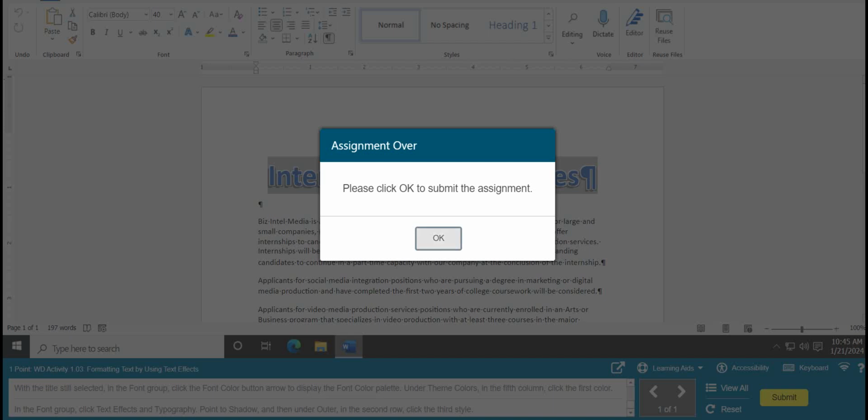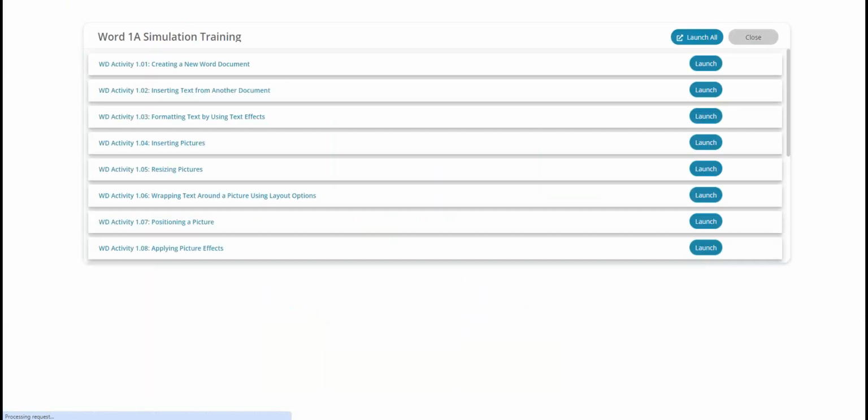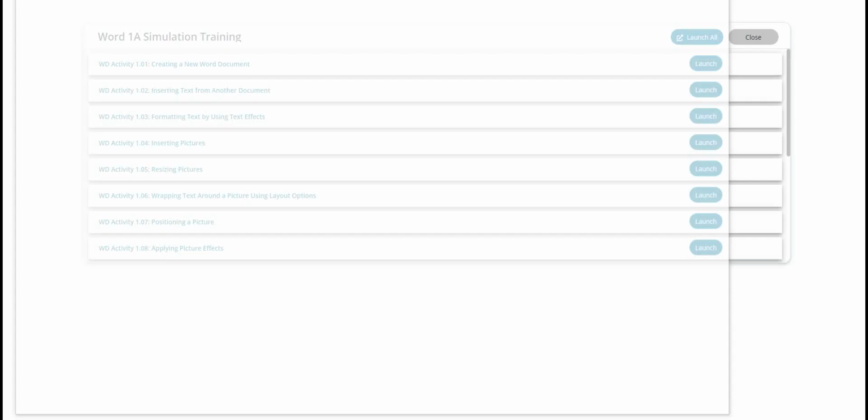Click OK to submit the assignment. And then we're done with 3. Okay, let's move on to Activity 1.04, inserting pictures. Let's click the launch.